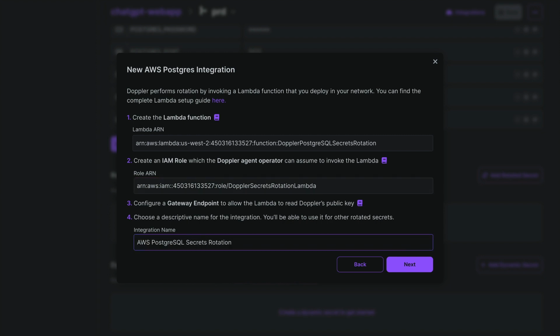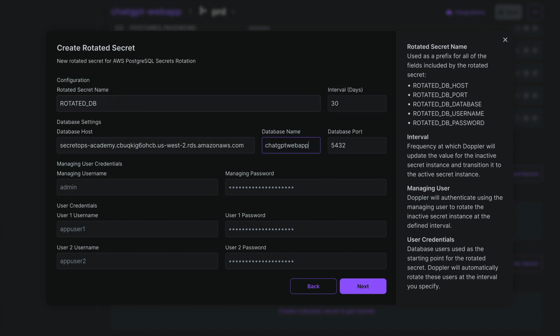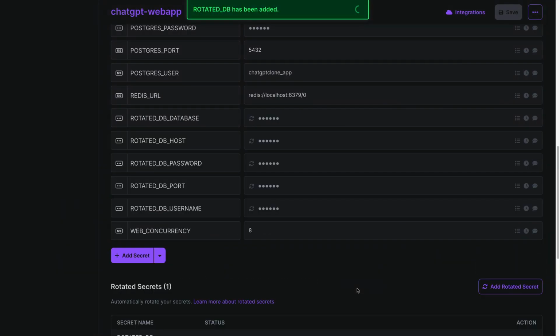Name the integration, then click Next to verify the AWS resources have been configured correctly. We'll set the secrets prefix to rotated DB to avoid potential name collisions with existing database secrets. Confirm the rotation interval, set the host and database name, supply the managing user credentials, which should only have permissions to alter user passwords, then enter the alternating users for secrets rotation and click Next to complete the setup process.